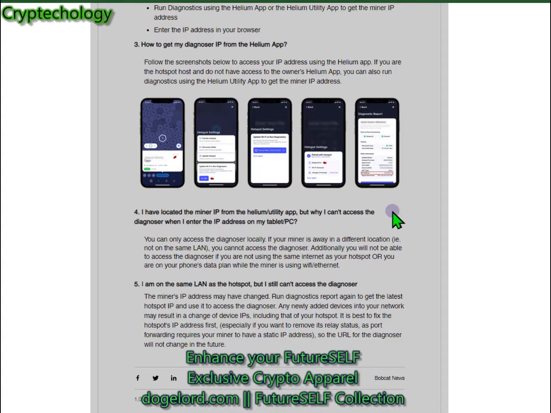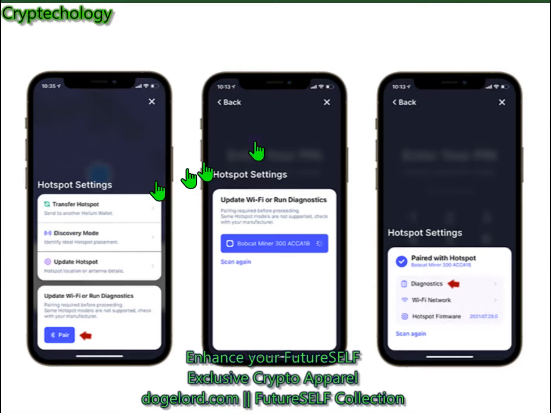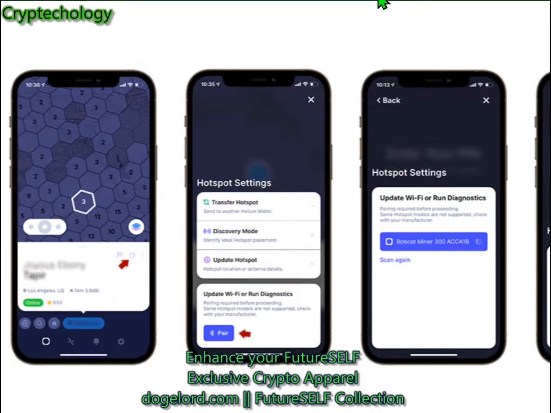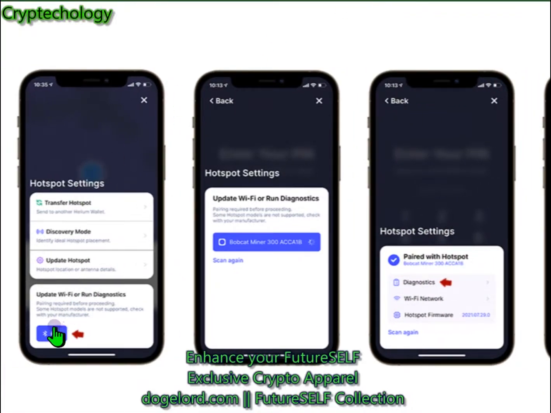So, how do you get my diagnoser IP from the Helium app? Well, here are a few screenshots that you can see. So I'll go ahead and show this with you. You'll go to your Helium app tool. You'll click on your hotspot here. You want to click on the gear. Once you click on the gear, you're going to go to update Wi-Fi or run diagnostics and select pair. Once that is selected, you're going to click on BOBCAT Miner Diagnostics.